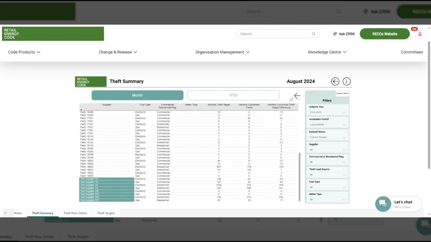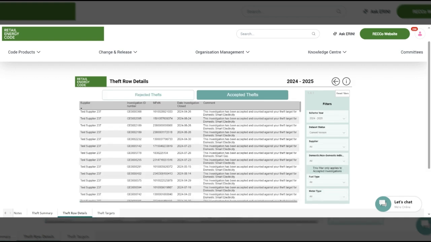If you were to review this tab and see a difference between what you thought you submitted and what's being counted here, there is a way that you can go through on the dashboard and investigate and work out why that is. So now we're going to move on to the Theft Row Details tab. This tab shows a row-level breakdown of your theft submissions, which you can also download here to view offline if you like.